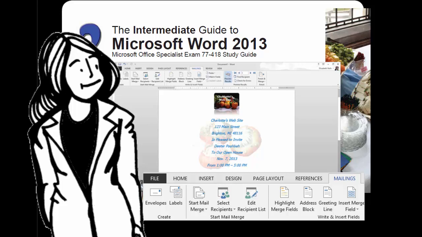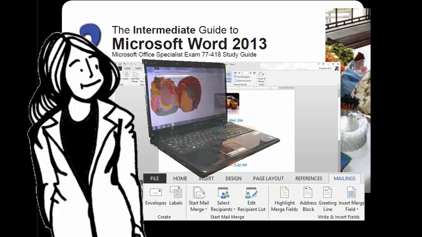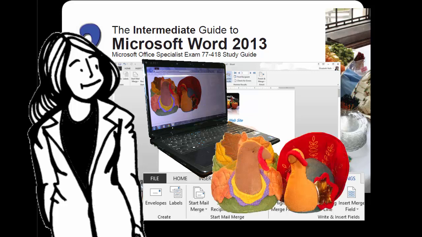The Intermediate Guide to Microsoft Word 2013. Add me to the list. Another Computer Mama Guide.